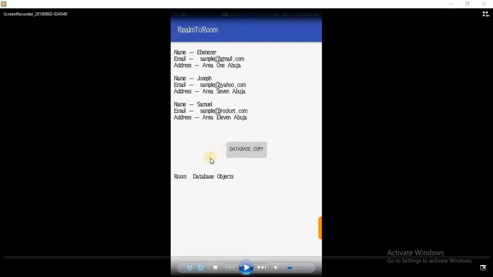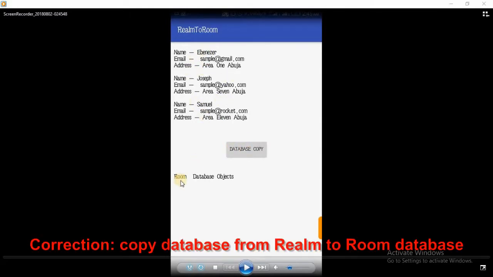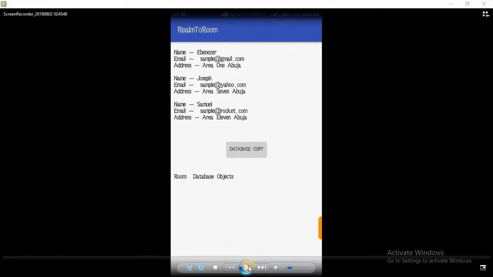Today we are going to be learning how to copy database objects or database details from Realm to Room. This is a sample run of the application we're going to be creating. The details displayed right here are gotten from the Realm database, and when we click on this button, it's going to copy all this from the Realm database to our Room database and then display the object here. If I just play the video, you'll see it in no second.